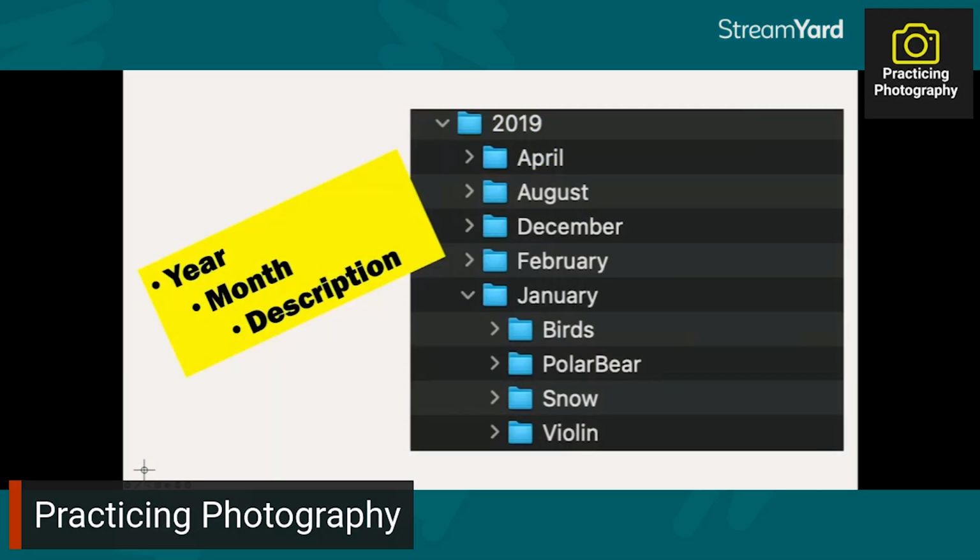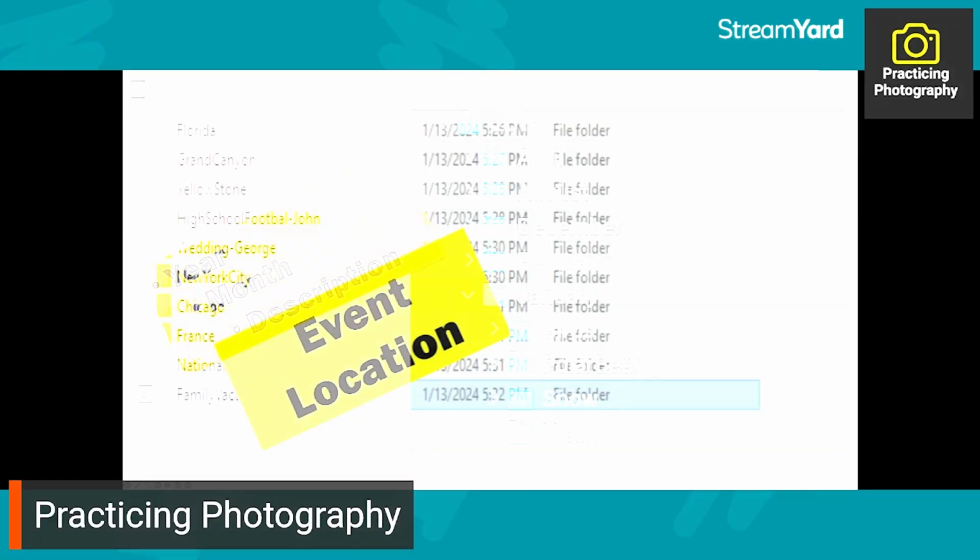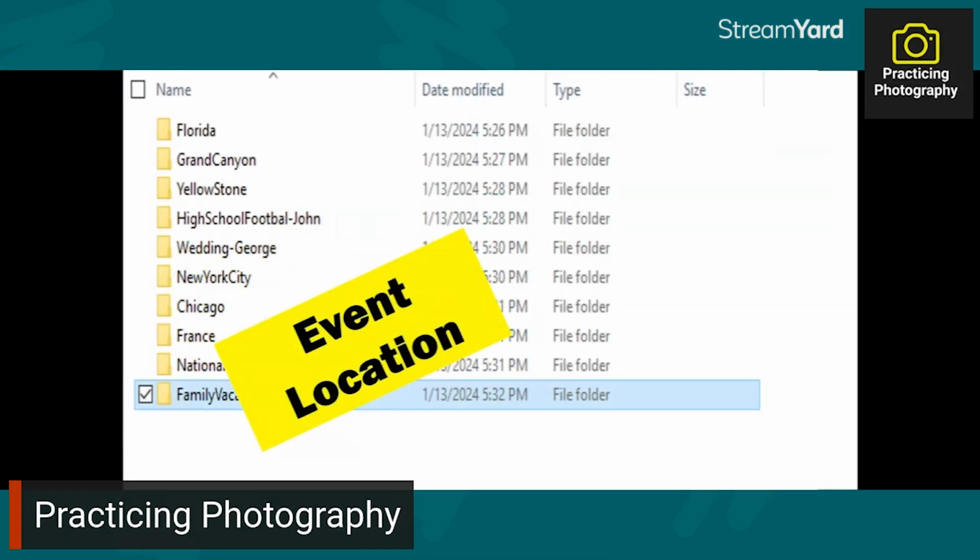So here's what my structure looks like. This is from 2019. Today's date is January 2024. But you can see I've got the year 2019. I've got some months and I expanded January. I had just a few folders here just for an example. This is what it would look like if you did year, month, and then a description of the event. This folder structure is a fictitious one. I just made up some names, Florida, Grand Canyon, and whatnot. This would be the event/location type structure.